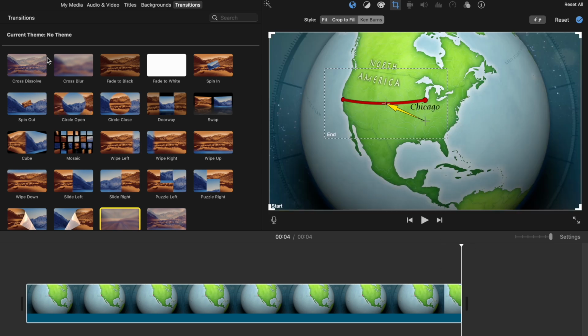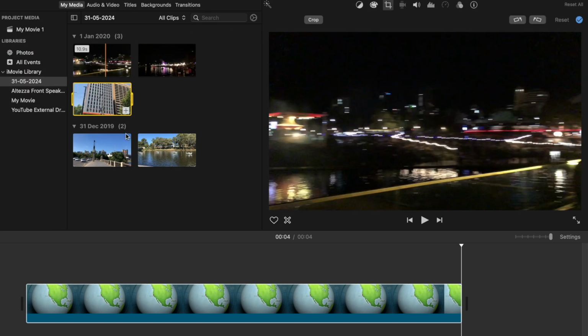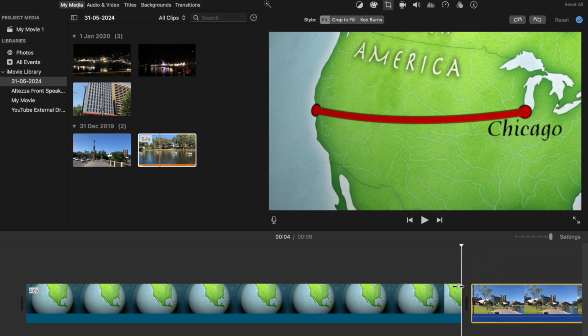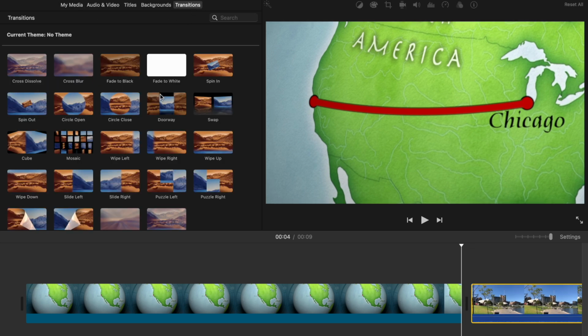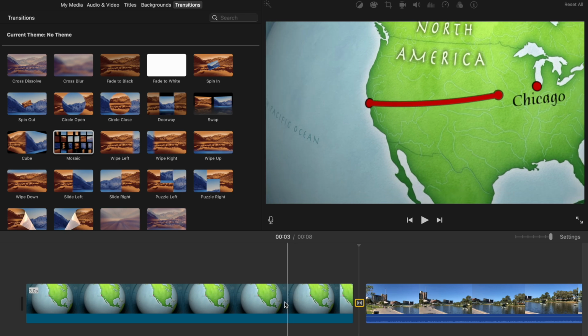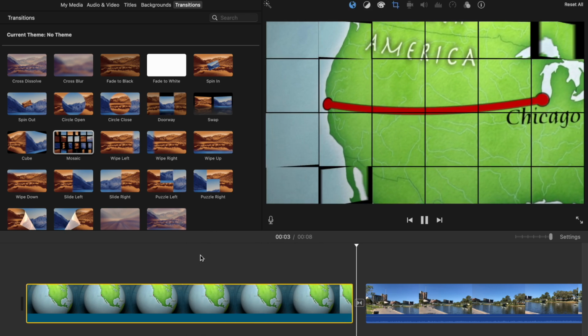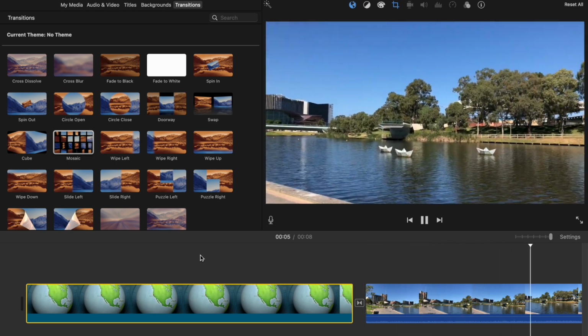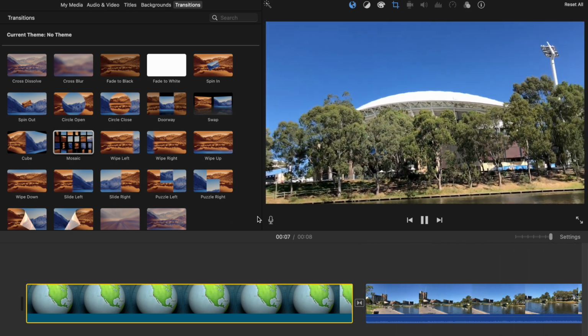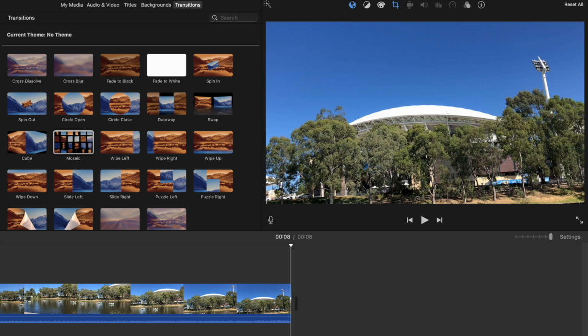And what we do is we go to our media, we'll drag in another clip, then we'll go back to transitions, and we will add in this here. So now we're going to click play, and you've got our transition into this video here. Transitions are a nice way to enhance your video flow.